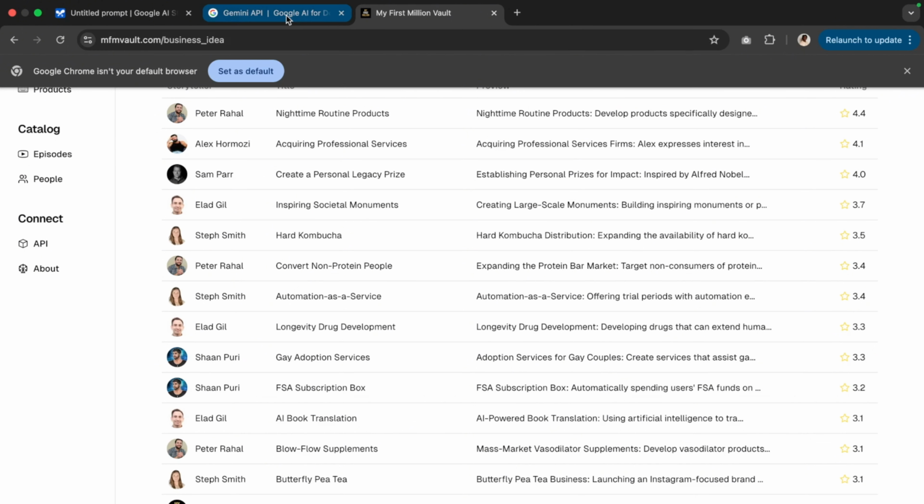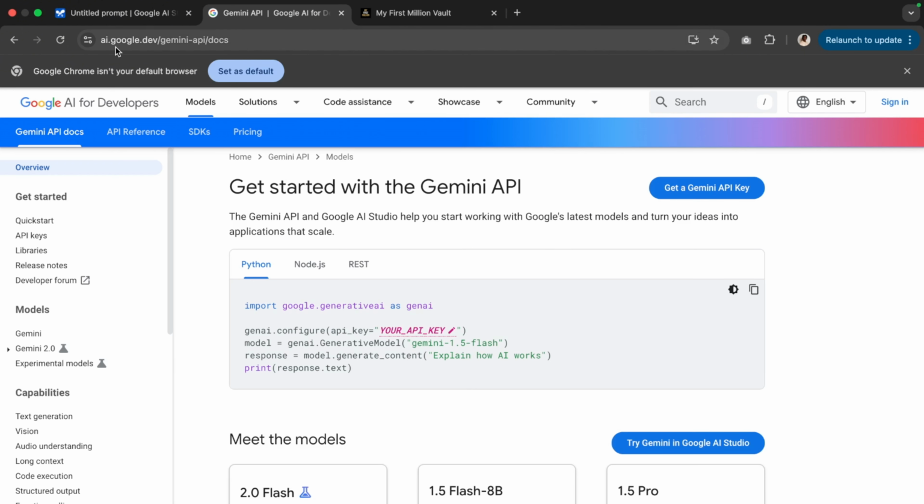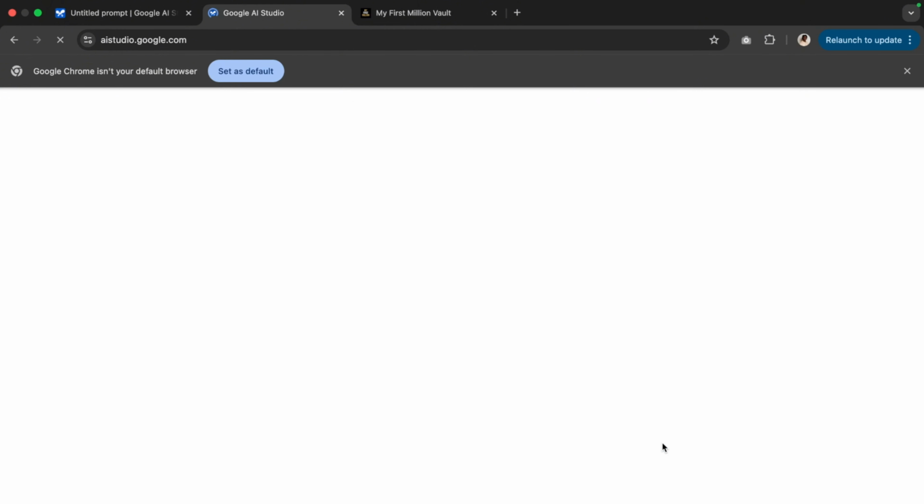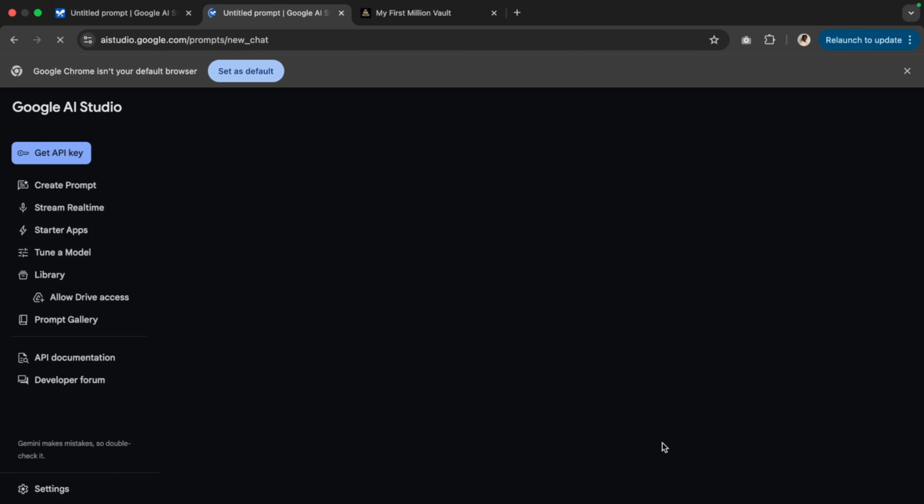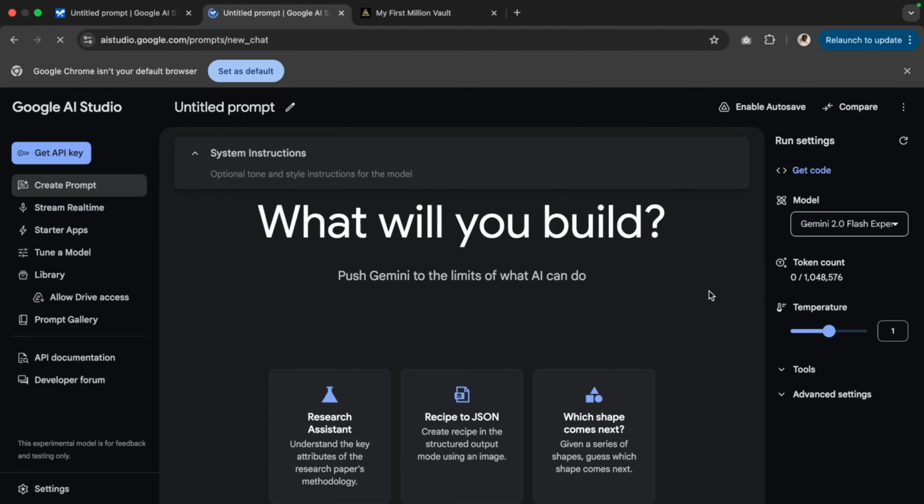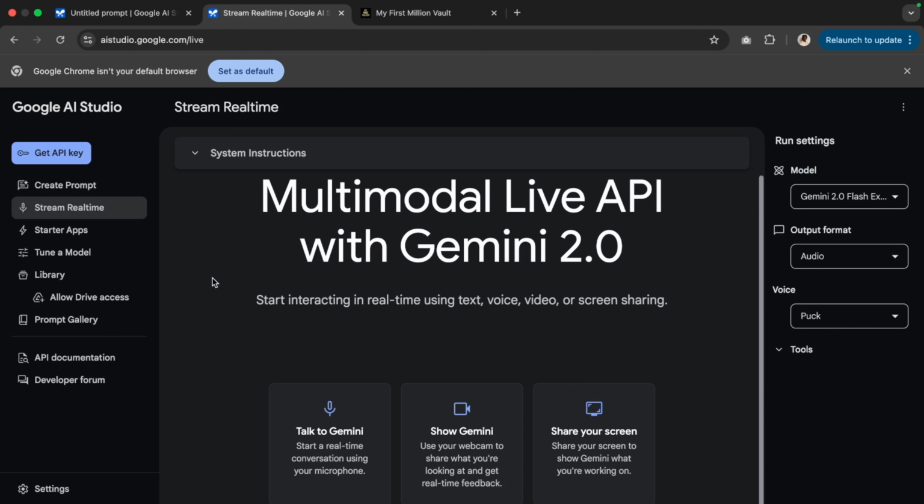To do this, we are going to visit ai.google.dev/Gemini-API. And we're going to go to try Gemini in AI Studio. And it will take you to something like this. And what we're going to want to do is go to stream real time. And what we're going to want to do is share our screen.